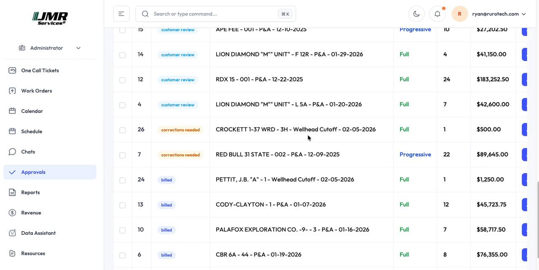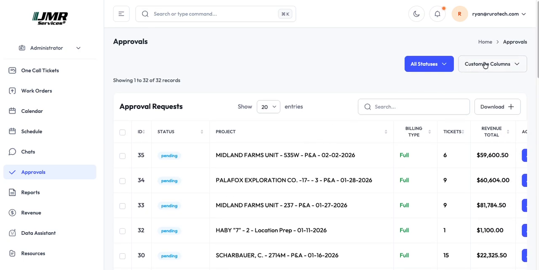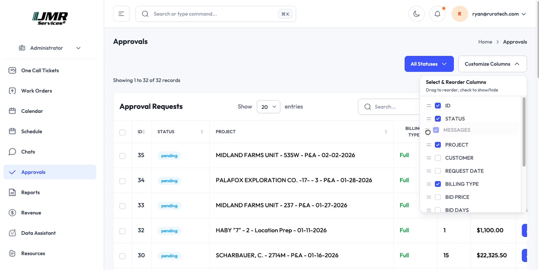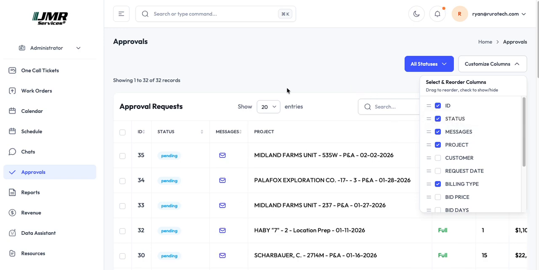And as another cheat code, if you come up to Customize Columns, you can see that Messages is one of those columns that you can add, move, etc. So if you wanted to make it a little bit easier, simply add the messages higher up in your column order.